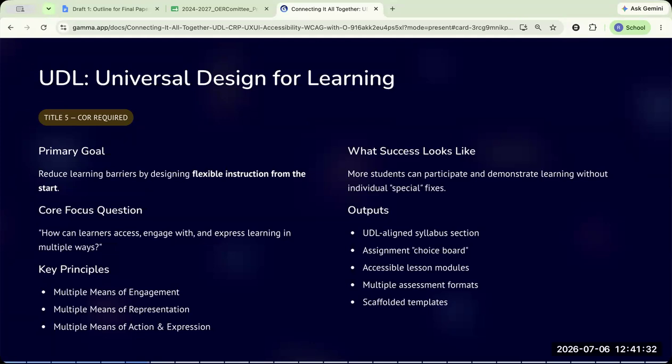Outputs. It can be a UDL aligned syllabus. It can be an assignment choice board or a choose your own adventure board where they get to choose how they want to show their learning. It can be an accessible lesson module. It can be module assessment formats, or it could be scaffolded templates. There's a lot of different things, and that's just scratching the surface.